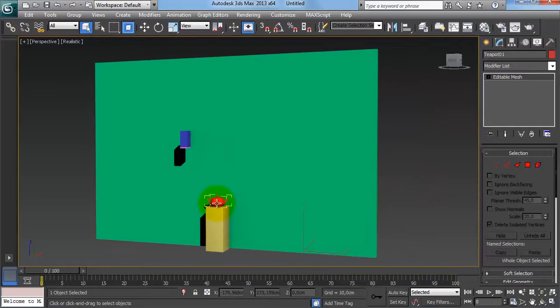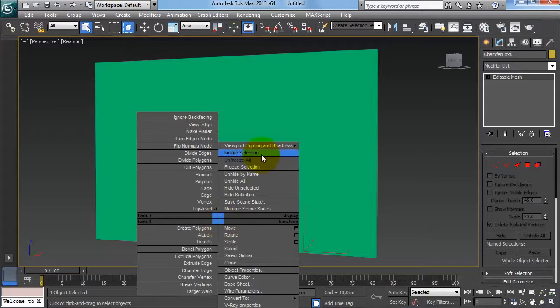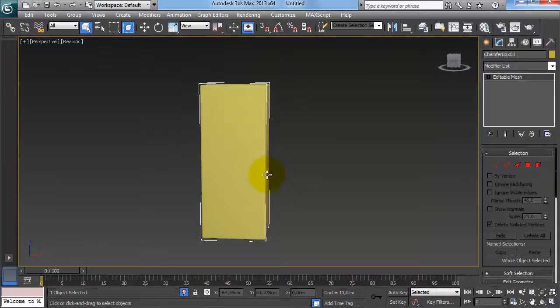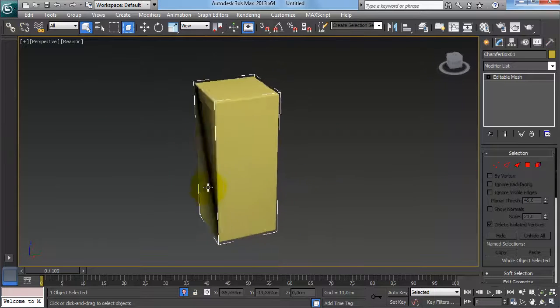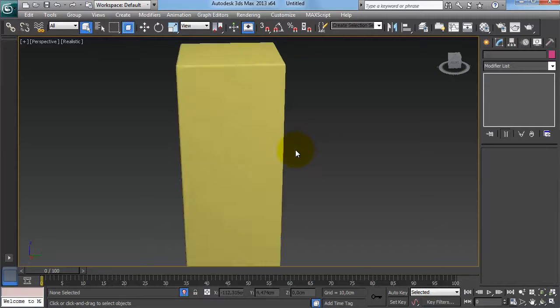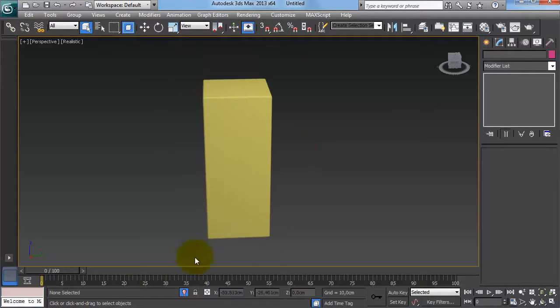Finally, if we need to make changes to an object, we can quickly isolate it from the whole scene and work on it separately. In the menu, click on Isolate Selection. To exit isolation mode, just click on the little light bulb icon found on the bottom of the interface.